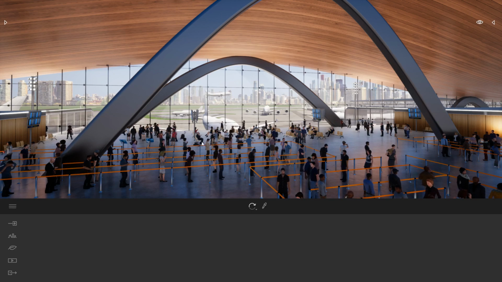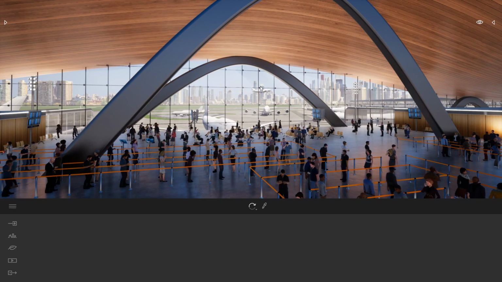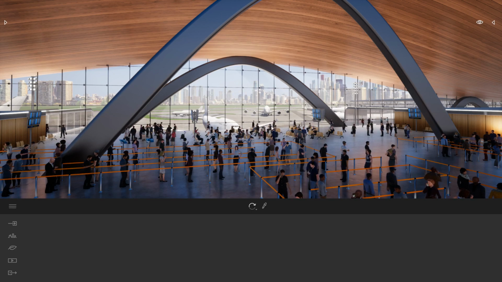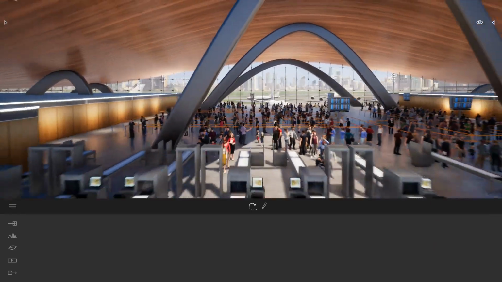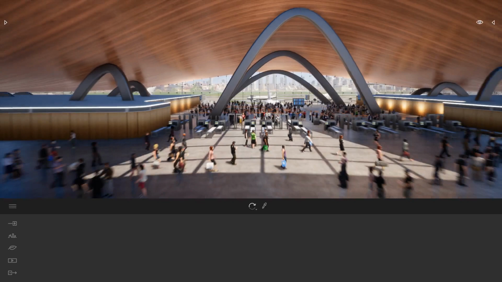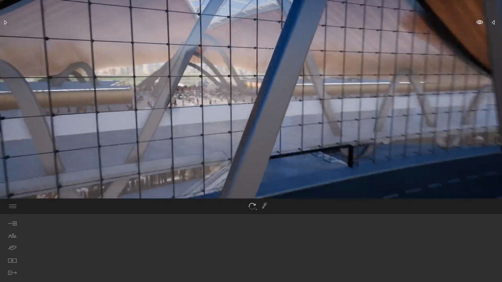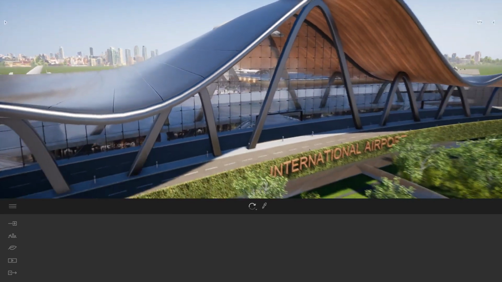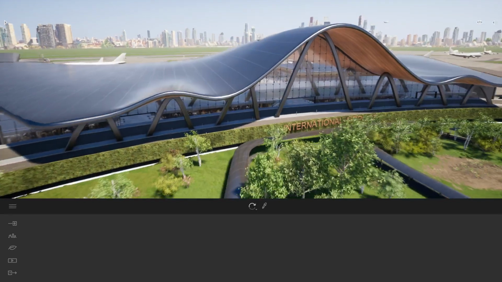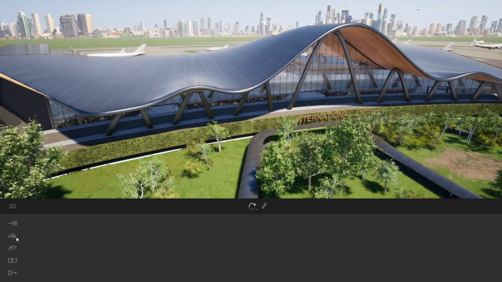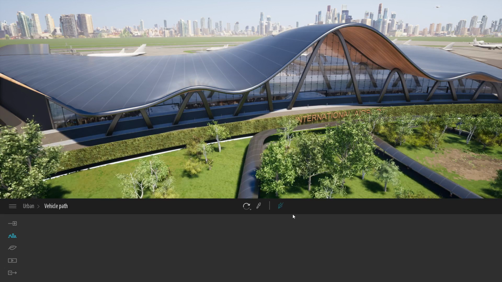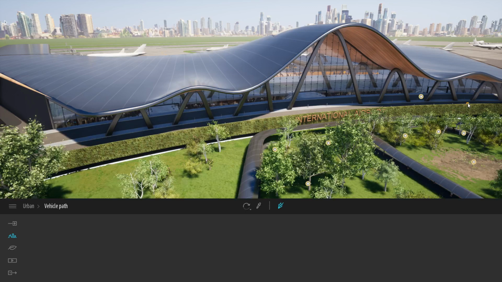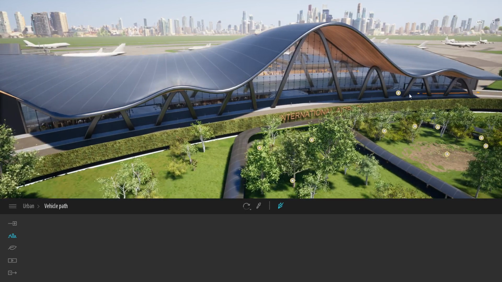So as you can see, we use this path system to animate a few things in Twinmotion, like this plane taking off, this one parking, those characters walking in all the airport. But we also have a vehicle path. So if I just come in front of my project, I will open up again my urban section, vehicle path. Here, the same as I did with the characters, I will enable my tool to create a spline.